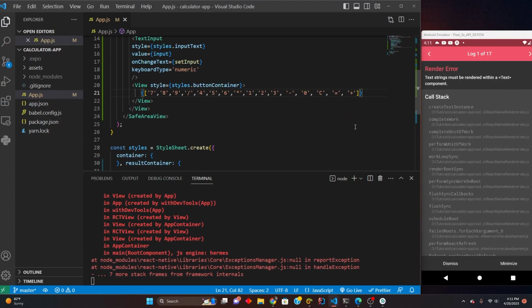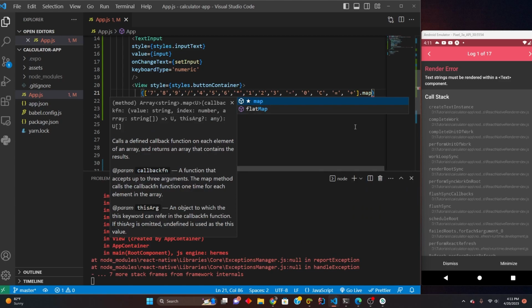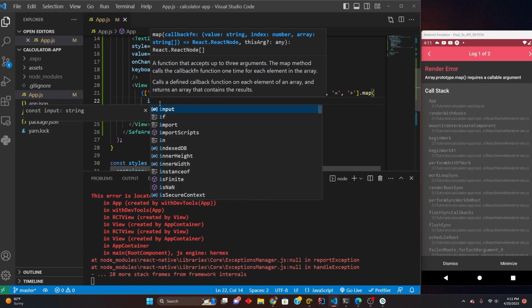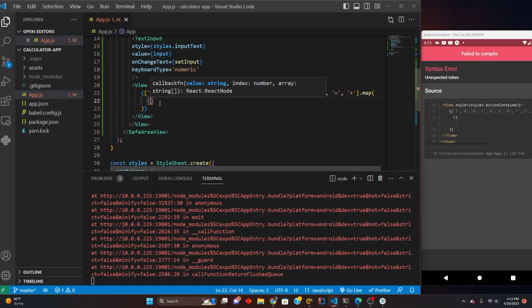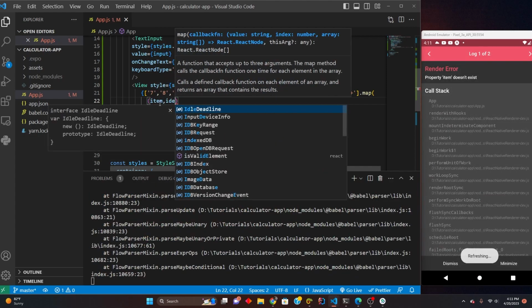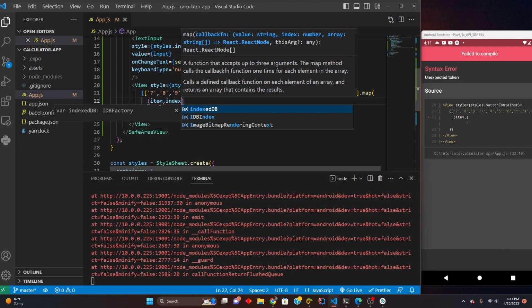Now that we have entered everything, we are going to use the map function. The map function is used to traverse a list or an array and display its values. So inside our map function, we'll have a callback function, and we're going to have item and index as arguments.